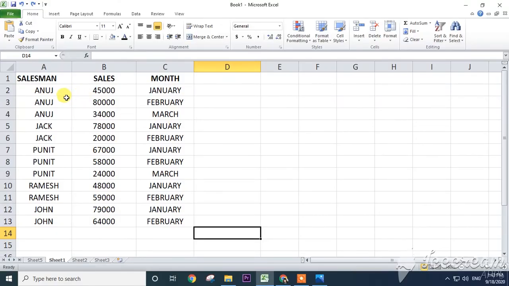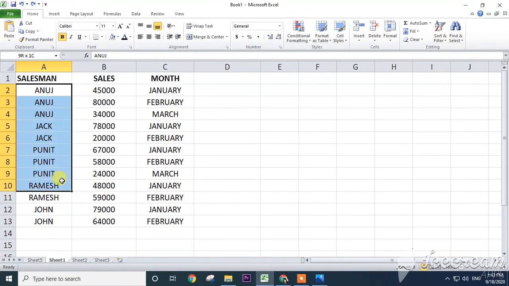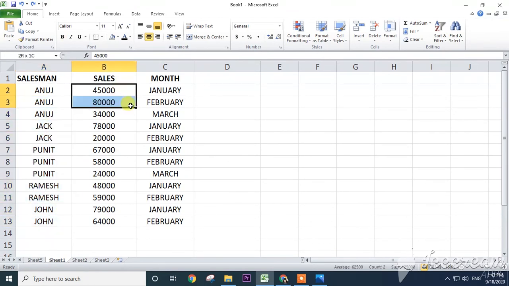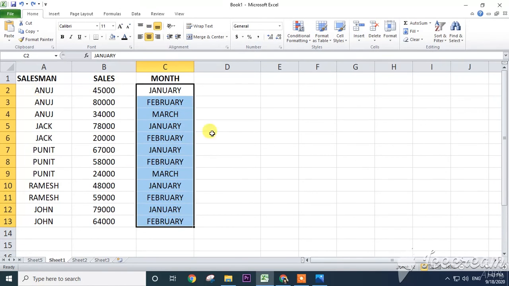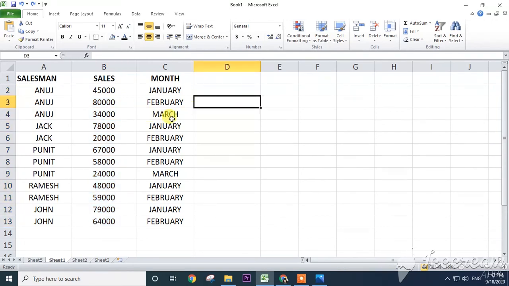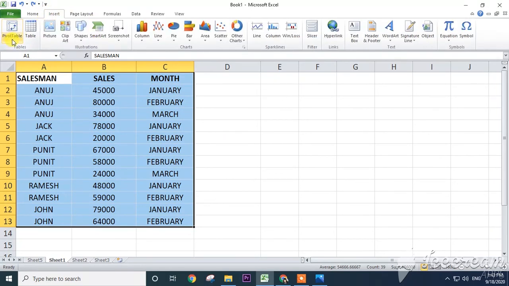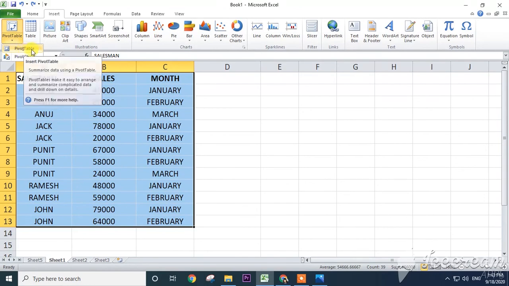Now you need to write or type the data like this. I have written salesman, sales and month. Anuj, Jack, Puneet, Ramesh and John. They did sales in every month, but I don't know in which month how much he did and how much total sales he did. I cannot add like this. So what will we do in these cases? We'll use the pivot table option. First, select the table or the data where you want to use the pivot. Then click on the Insert tab and there is a PivotTable option. Then click on the PivotTable option.